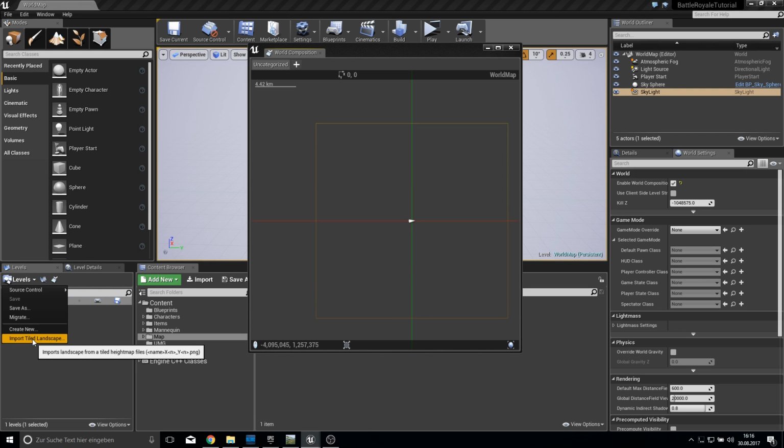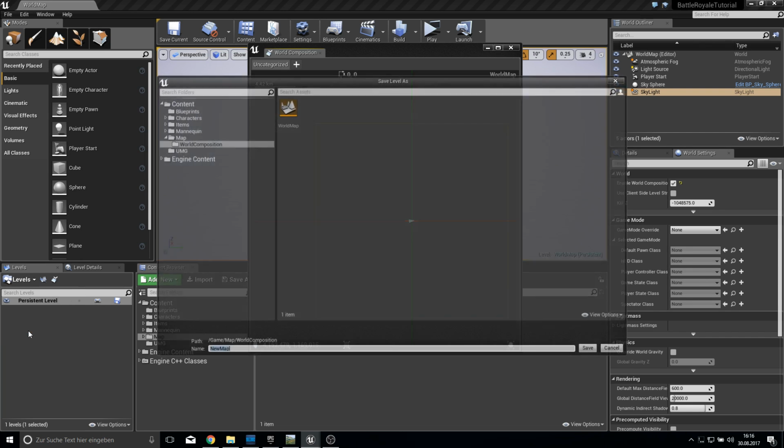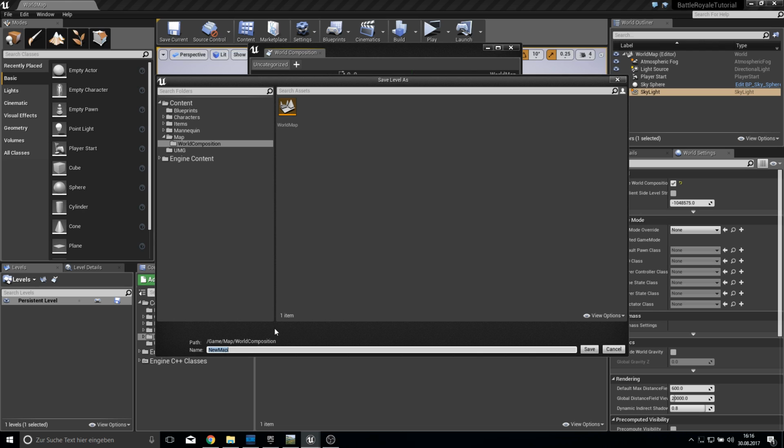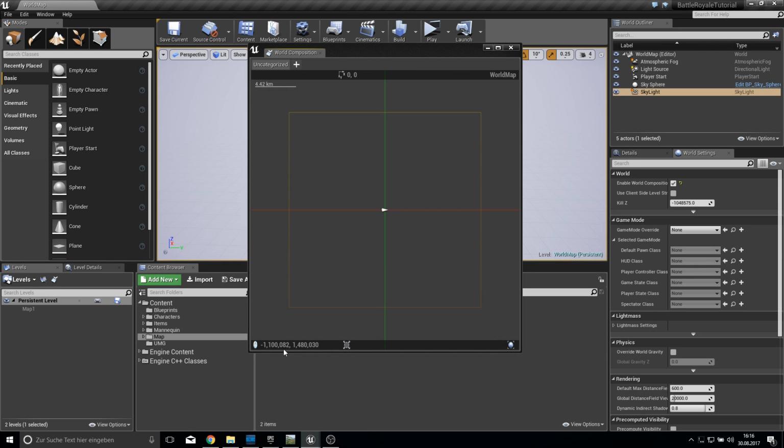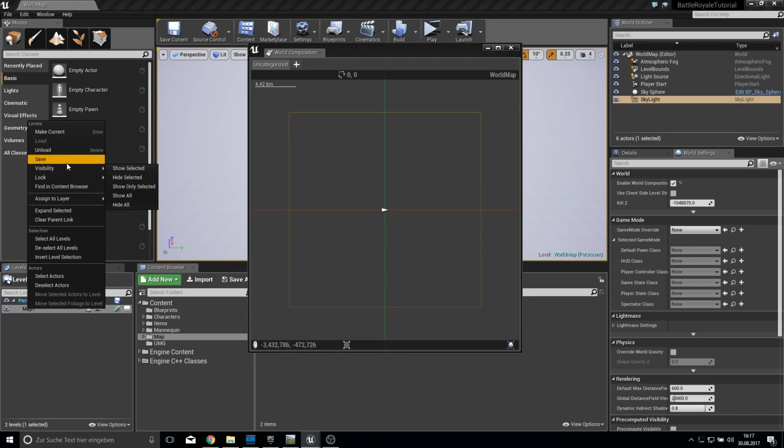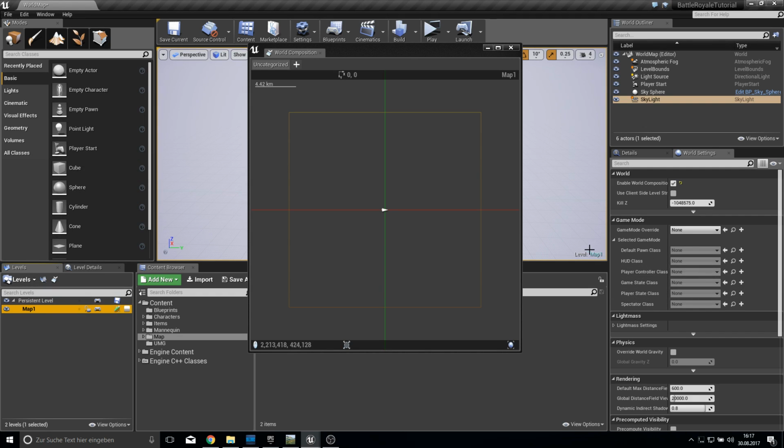We could also import tile landscapes, which only works with terrain generators like World Machine or else. But these programs are not free, so we will not use them. So we will just work with the normal landscape. Create a new map here now, which is called map 1, for example. This one is currently not loaded because you can see it's gray. If you click on it, you can load it. At the moment we're in the persistent level, which is indicated here, world map. If you want to edit something inside this map, you click on this and make current. So now we're in level map 1.